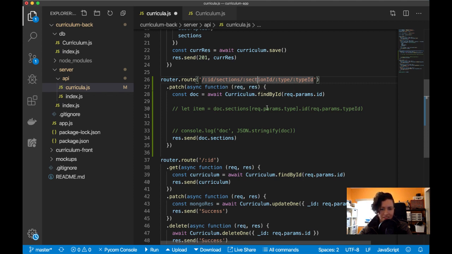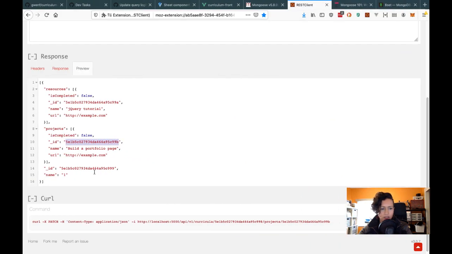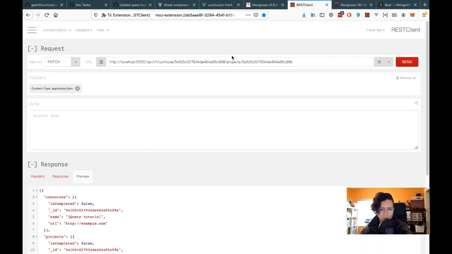All right. So let's see. I need to be passing in the section ID now. So now I'm going to borrow this ID and put it here.